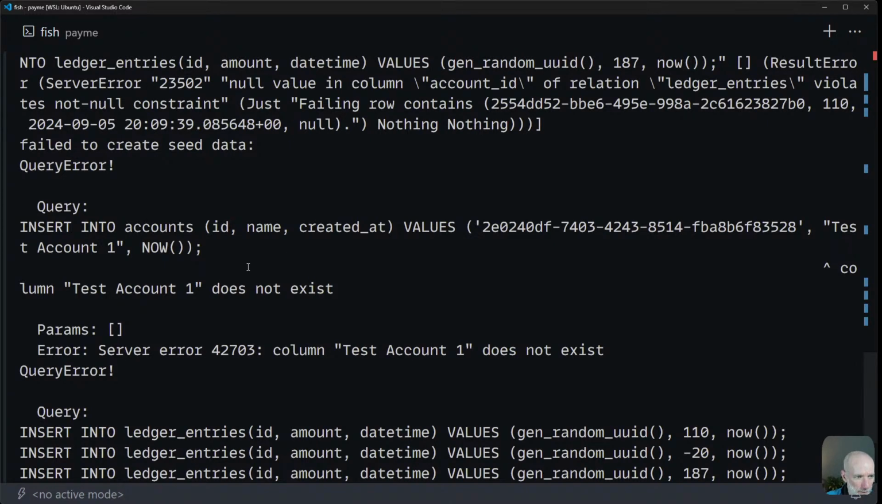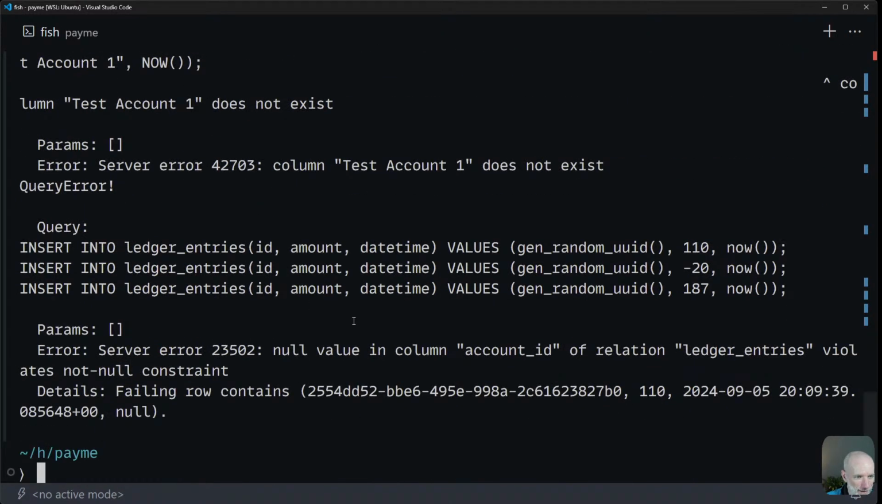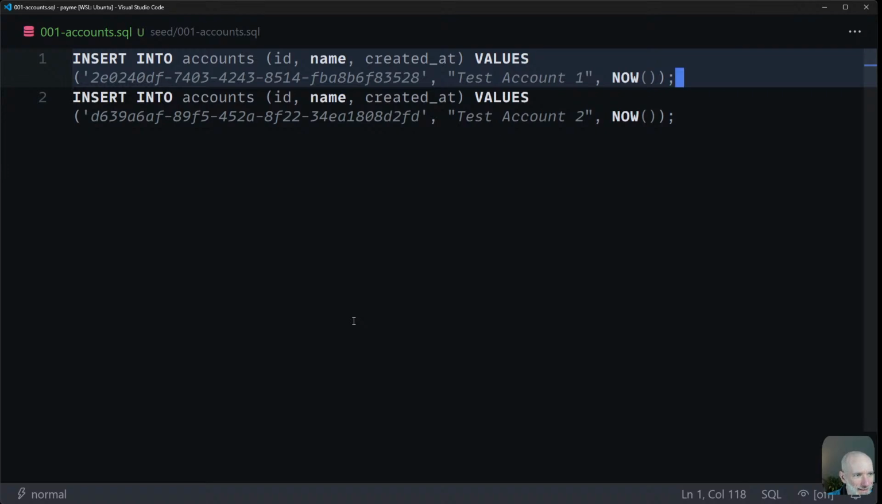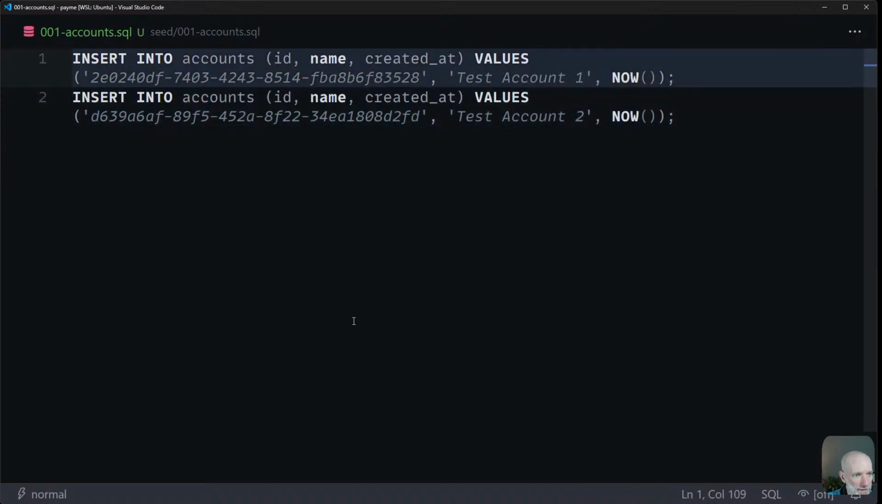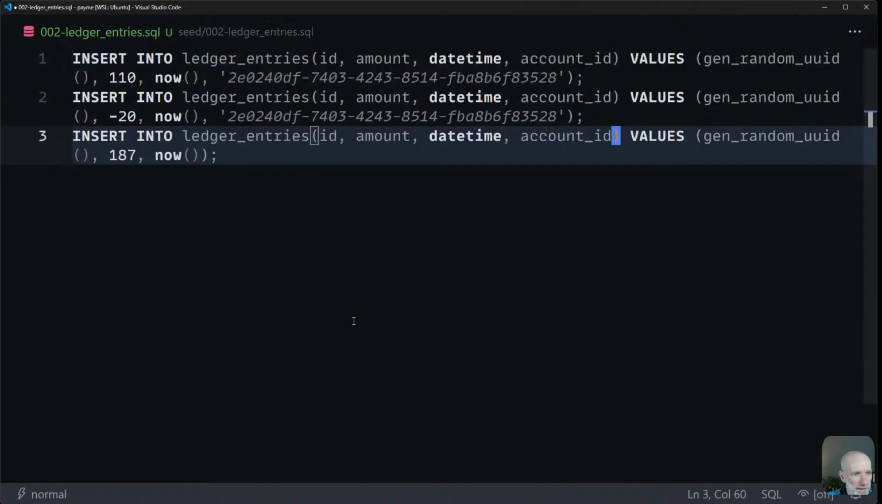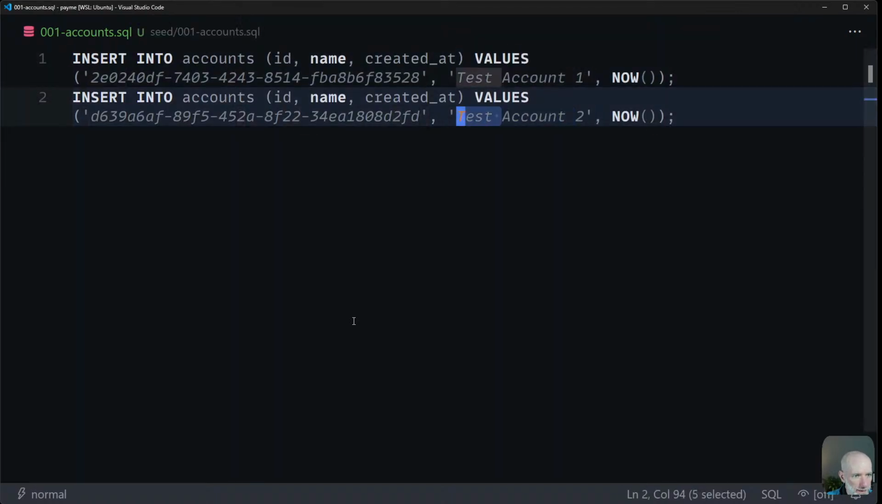Right, so I double quoted the strings, and I think that's why everything broke. So this thing should be that thing. And then this one I've missed out the ID for the account.